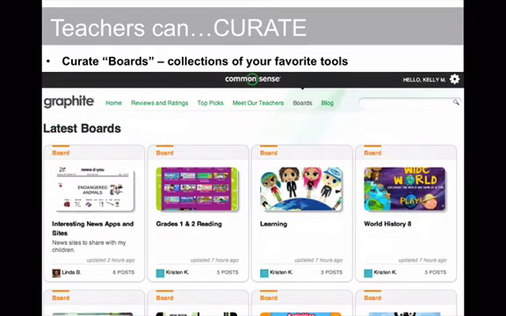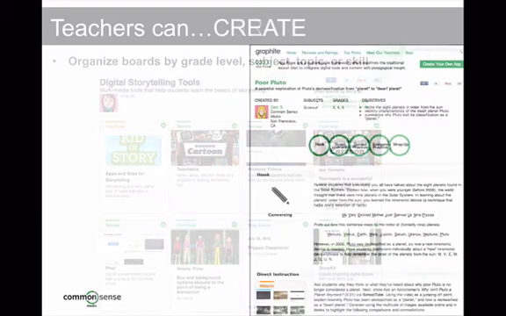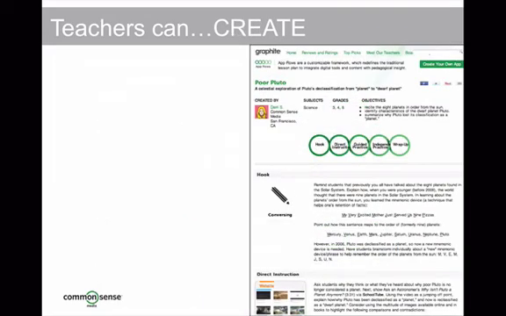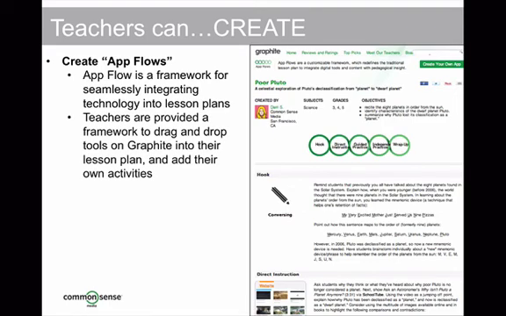You can also curate content on Graphite by creating boards, which are collections of your favorite tools. You can organize that by maybe grade level or subject or topic or skill. And it's just a great place to have all your favorites in one place. You can also create in what we have a very new offering called app flows. And an app flow is a framework for seamlessly integrating technology into your lesson plans. So you're provided a framework to drag and drop tools on Graphite into your lesson plan, and then you add your own activities.